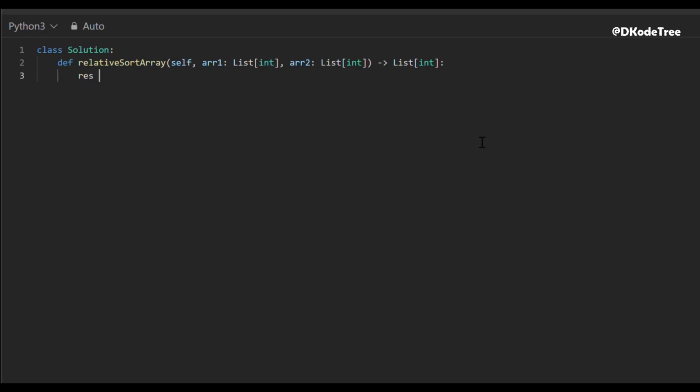So first of all, we'll declare our result variable, which will be a simple list. Next, we will initialize a variable max num, which will contain the maximum value from array 1. We will use this number to set the size of our count array. So now let's initialize our count array. It will be a simple list with all zeros, and its size will be max num plus 1.